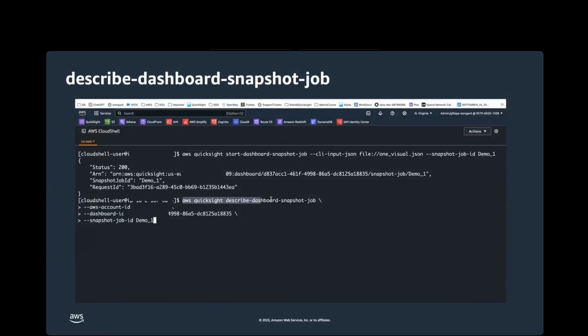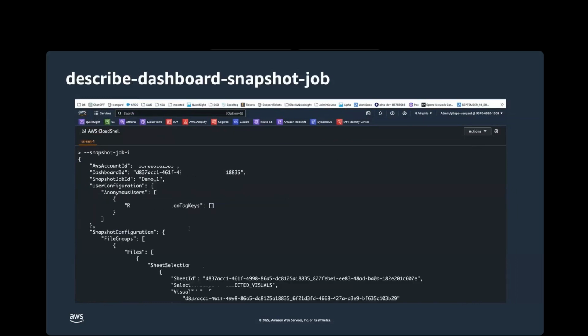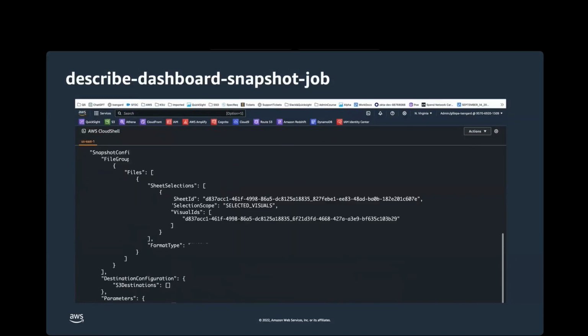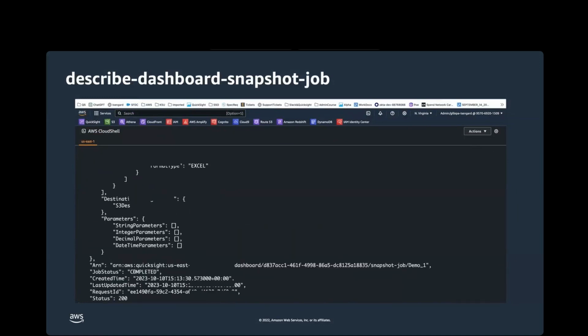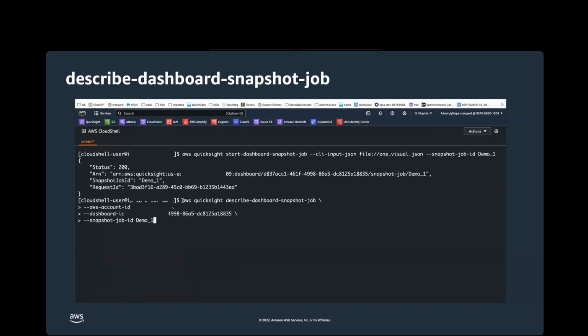This API call requires three different parameters. One is the account ID. The other one is the dashboard ID. And then the last one is the snapshot job ID, the one that you indicated in the first start dashboard snapshot job. Once you run this, towards the end of the response, you will see the job status. It is either running, completed, or failed. If it is failed, you will see the errors for easy troubleshooting. In this case, everything went well, and the status is completed.